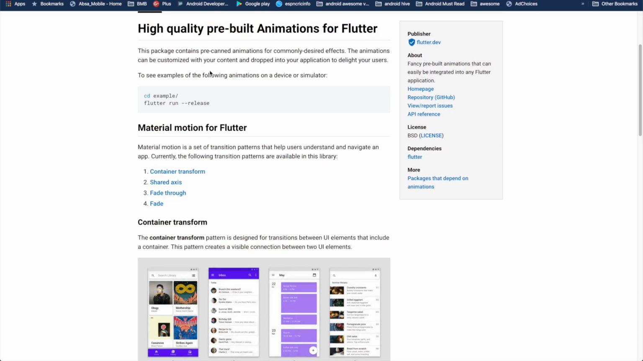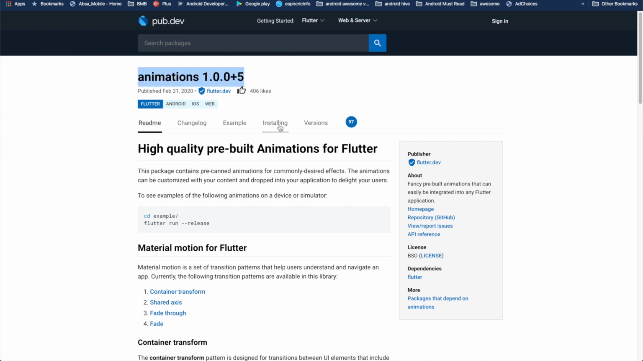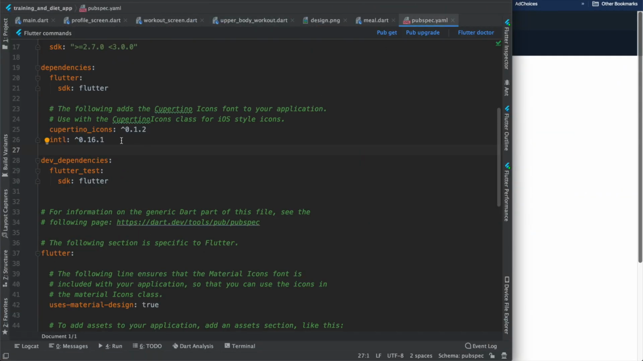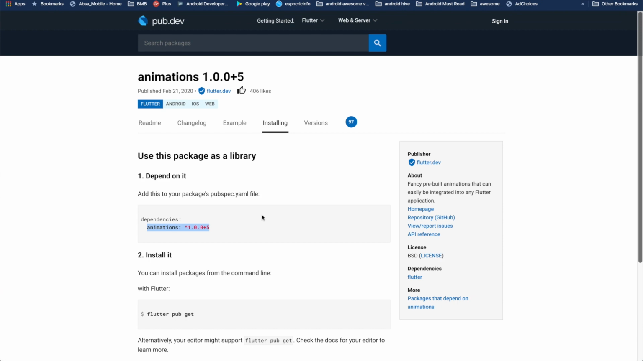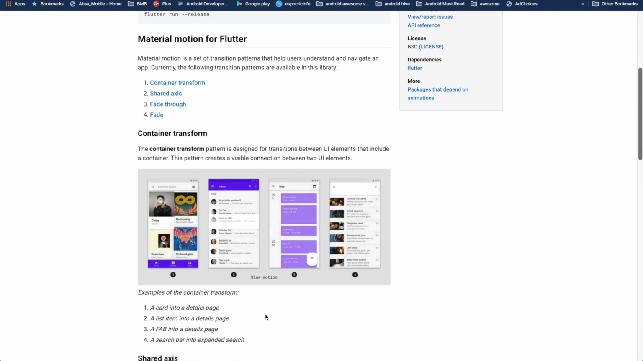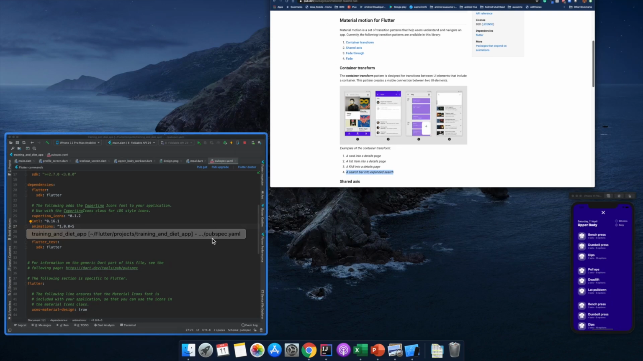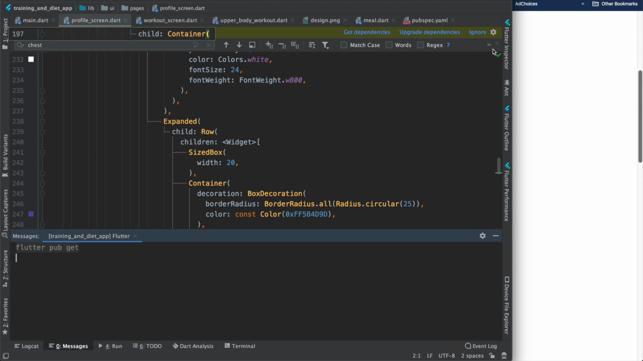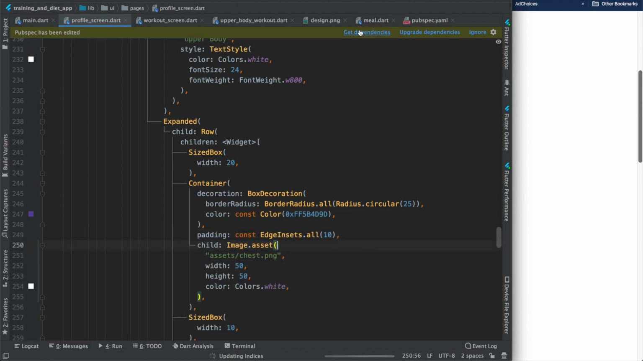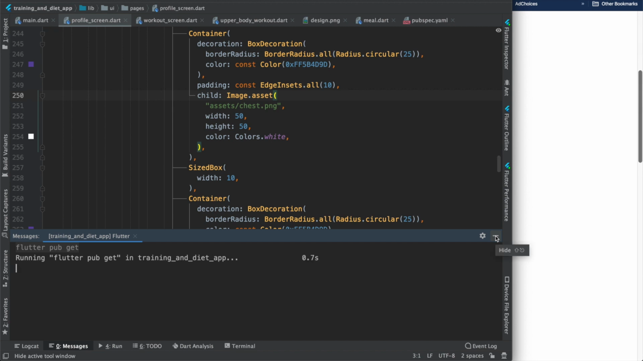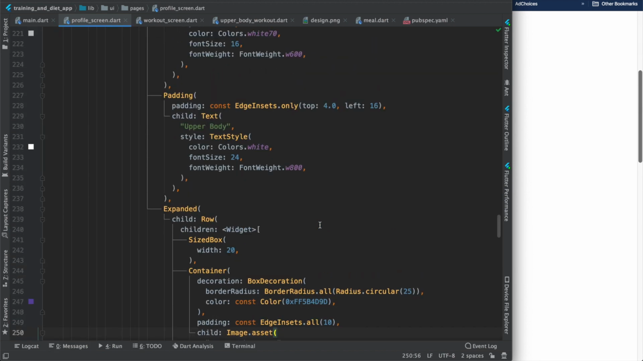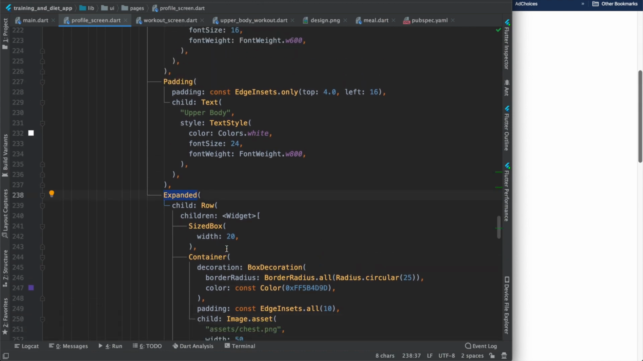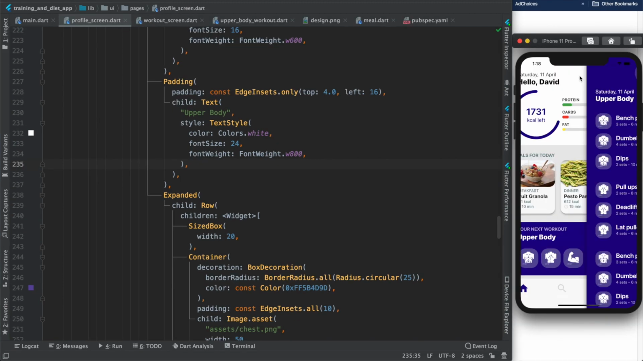So we'll go to this animations package, a plugin. It's a beautiful plugin. So go to pubspec.yaml and add this, and it will be, as I can see here, your container transform. So to do that, you will need to go to profile screen, get dependencies. Then you will have to use open container. So it will be like, where is that box? I will show you that.